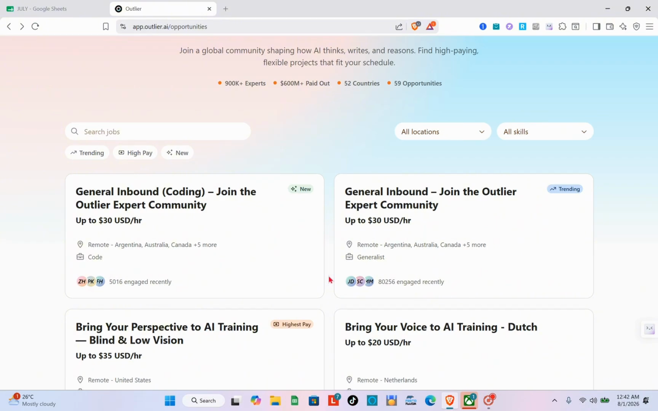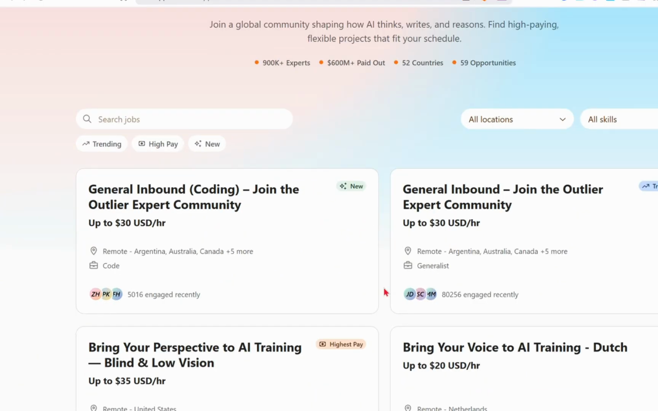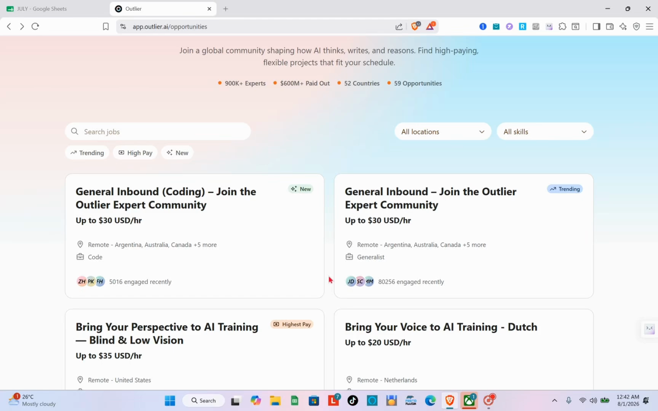And then of course Outlier will ask you to confirm your decision because deleting your account is permanent. And once you confirm, your account will be scheduled for deletion and you will typically receive an email confirming that your request has been received. And after the deletion is completed, you will receive another confirmation email.